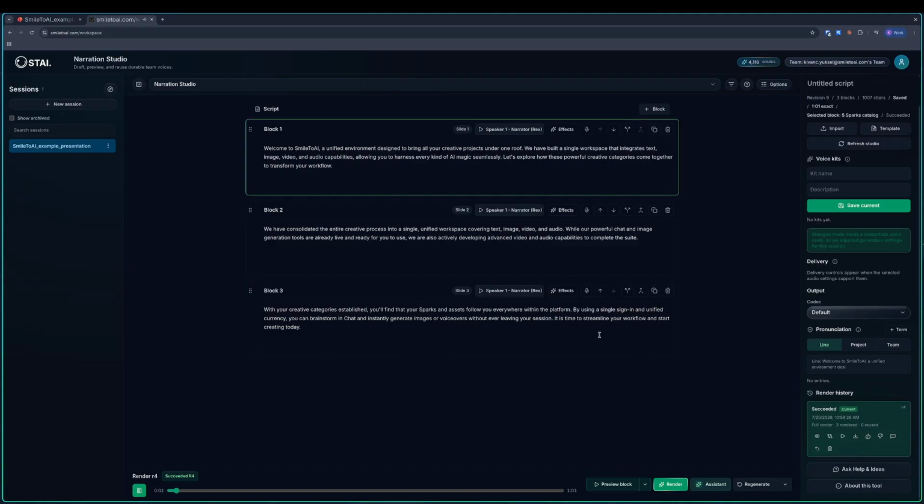Welcome to SmileToAI, a unified environment designed to bring all your creative projects under one roof. We have built a single workspace that integrates.